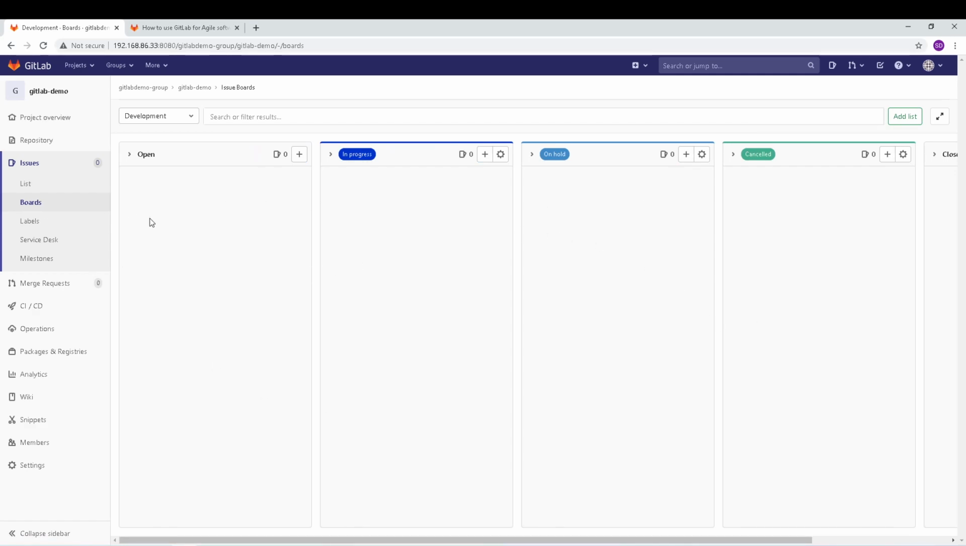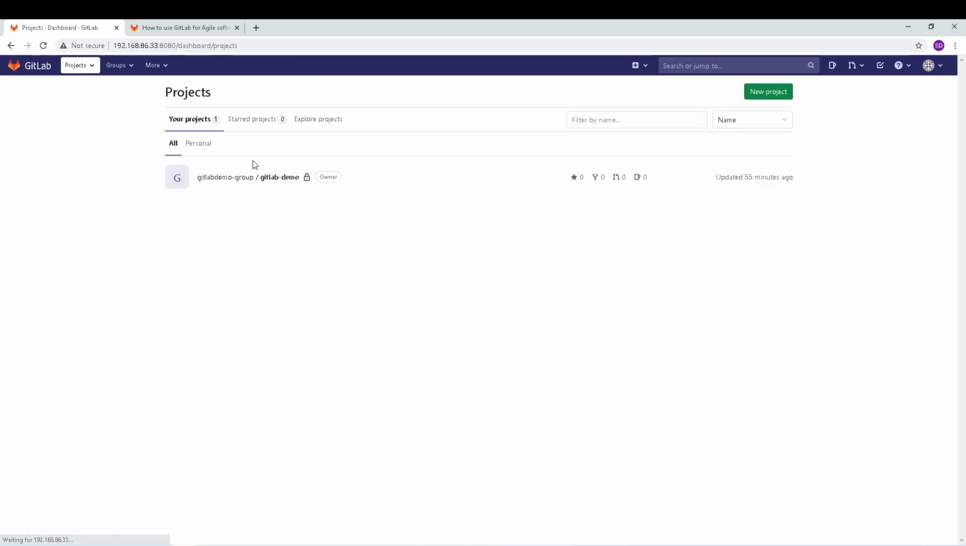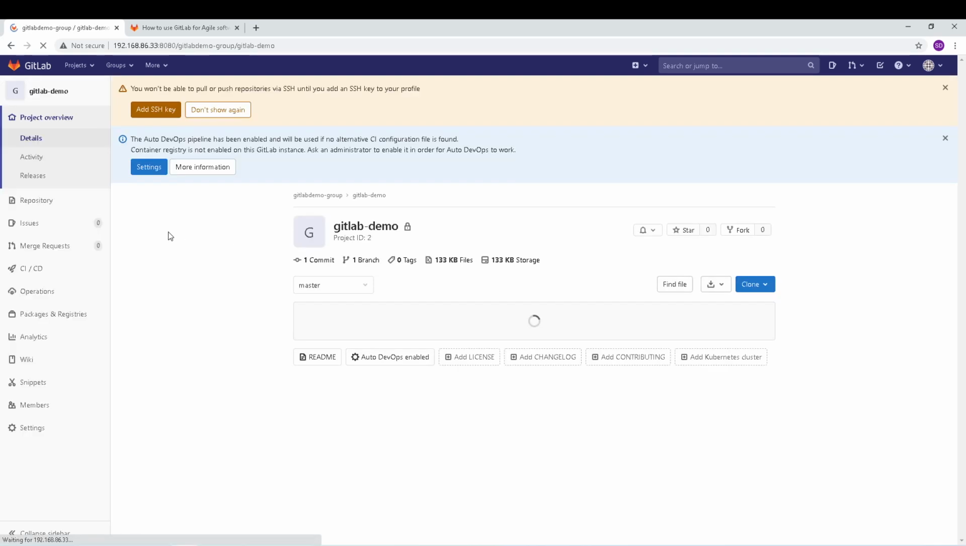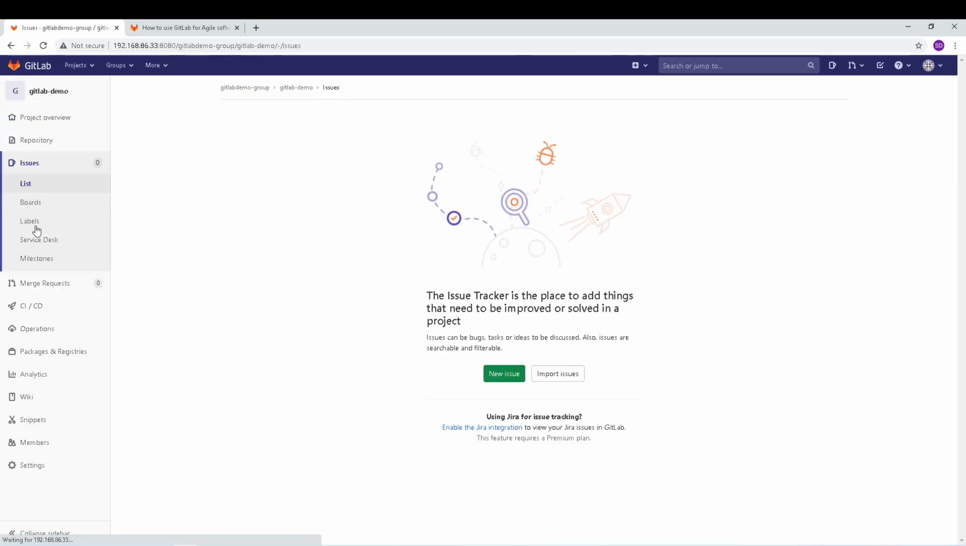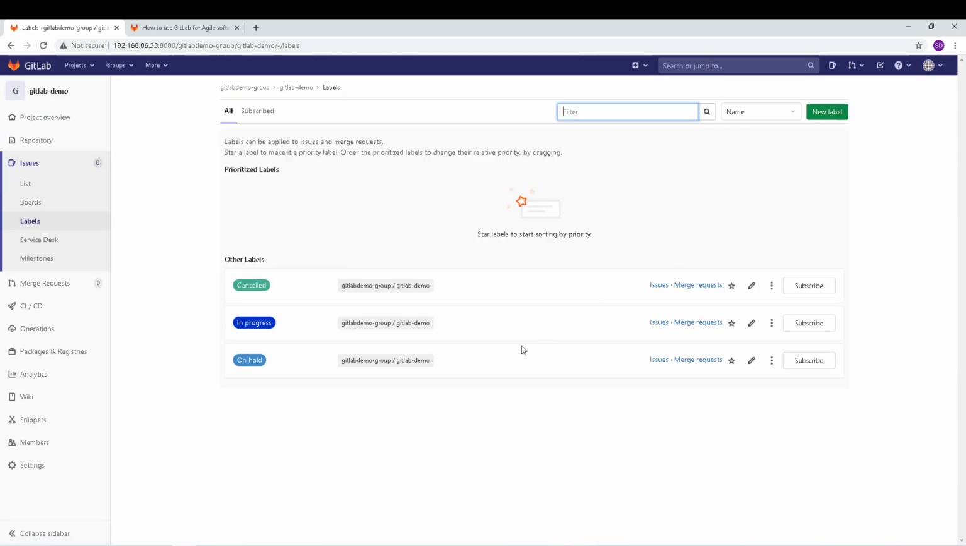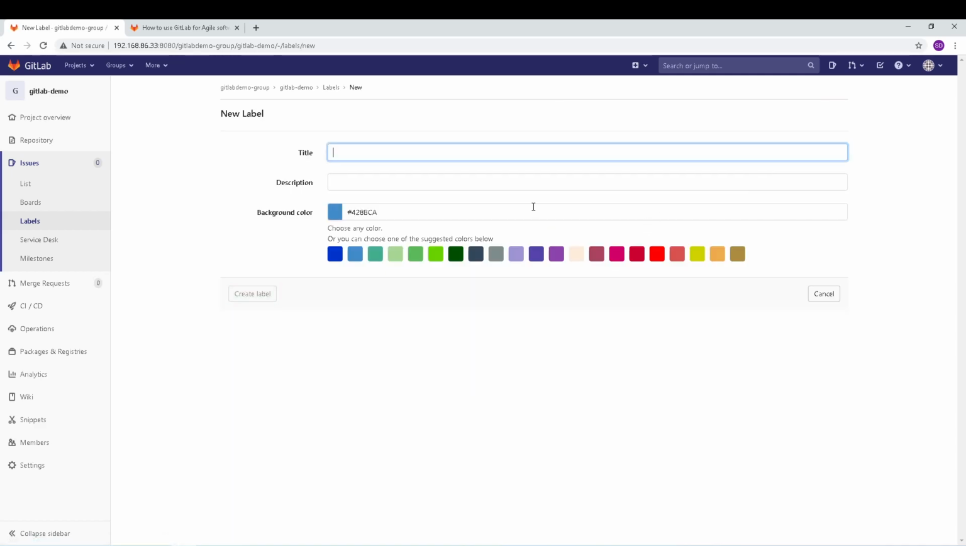Next we are going to create some labels at the project level. We already have one project created, that is GitLab demo, and here again we have something called labels. You can see that the 3 labels we created at the group level are available at the project. So let's create some project labels, and I'll call this one implementation.